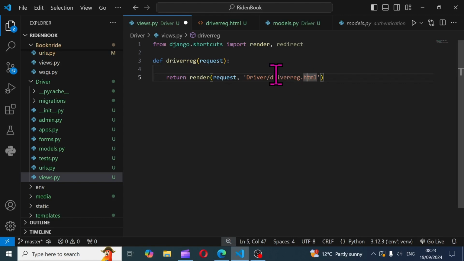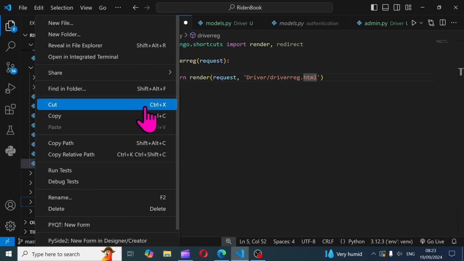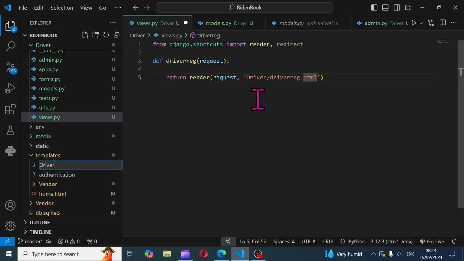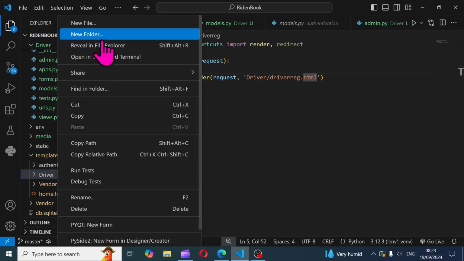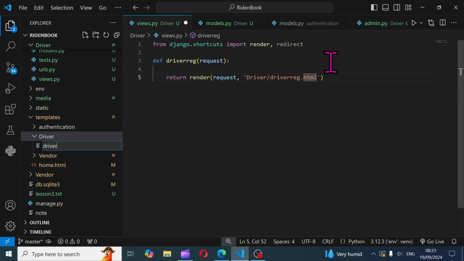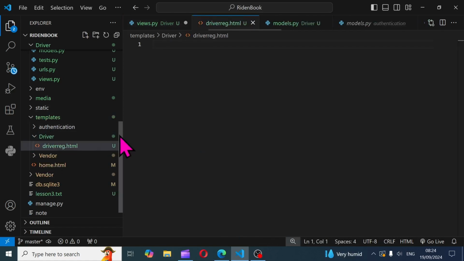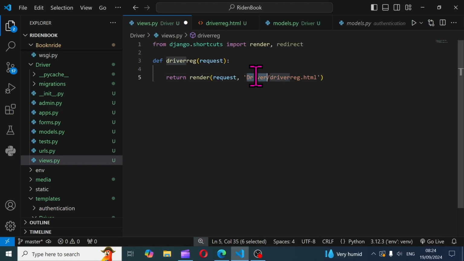So you can call yours whatever you want. So go to your template folder, you see it, this is it, right click on it, and then click on new folder, and then you call it driver. And inside of the driver folder you create a file called driverreg.html. So you can call yours whatever you want to call it, it doesn't matter. You can call this folder whatever you want. You can also call this driverreg.html whatever you want.